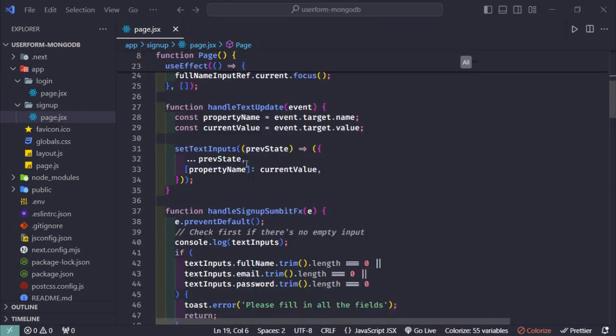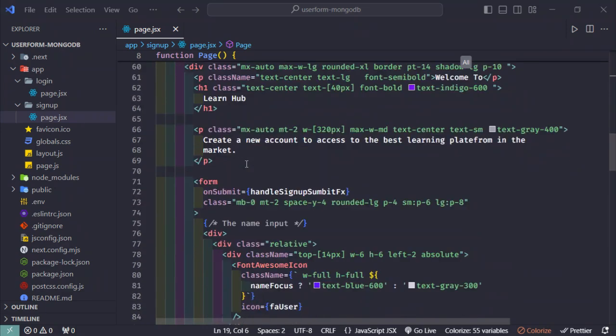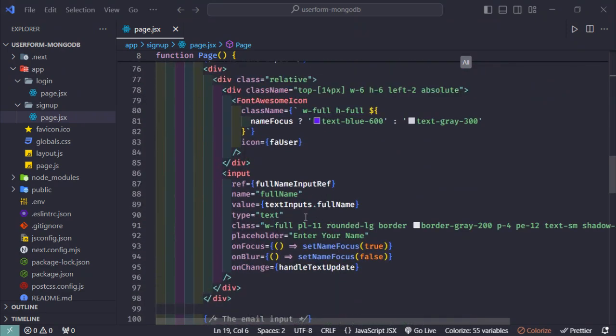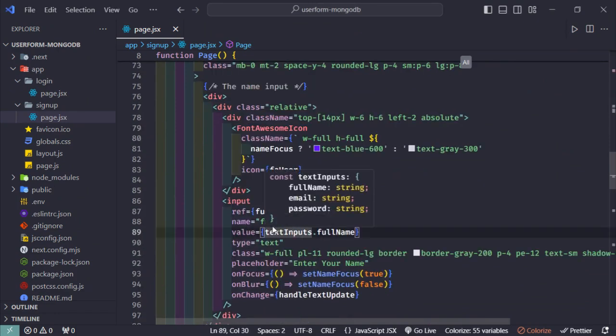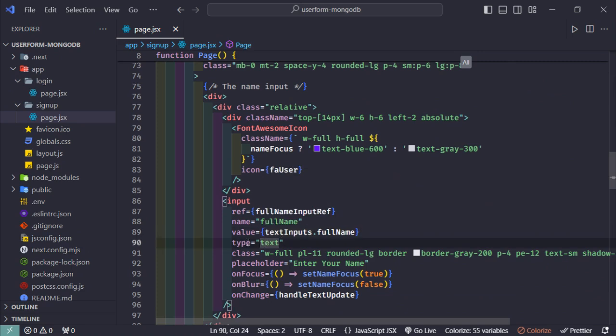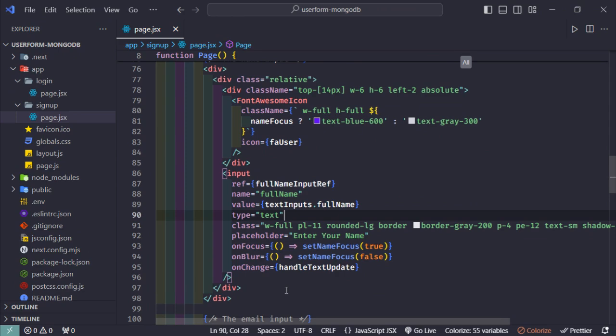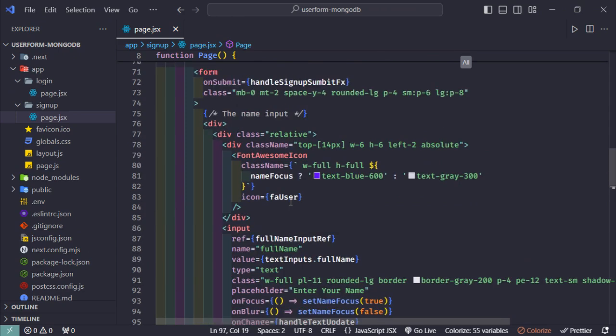And next, in each input, there are three things that we are going to add. We are going to add the name of the input, so for the full name we're adding just full name. And for the value, we are going to add the property of the text inputs object, so we're adding here the full name. And for the onChange event listener, we're adding the handle text update.